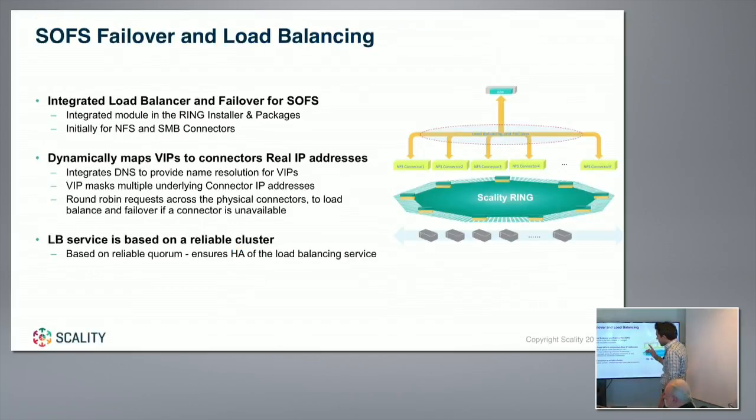One of the things that I mentioned earlier is the failover and load balancing. We build this so that you can have as many connectors as you want, and like I said, any client can go to any connector. This says NFS, but it works for NFS and SMB. Fuse is a little different because Fuse by nature runs on the application side where your application runs, so there's no real need for that. But for NFS and SMB, this works the same way.